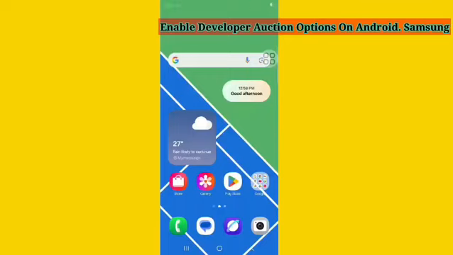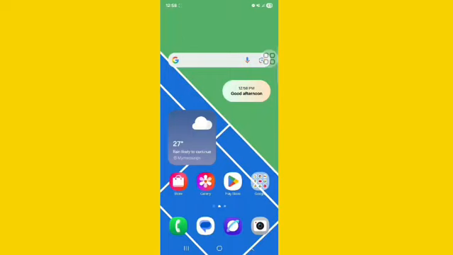Hello everyone, in this video I am going to show you how to enable developer option on Samsung Galaxy S25.